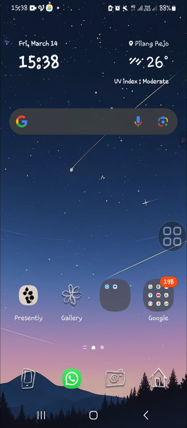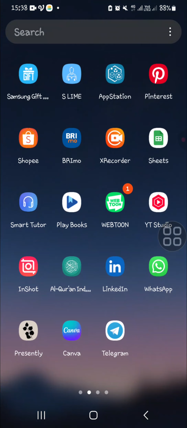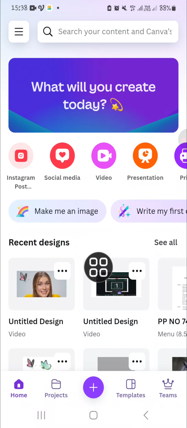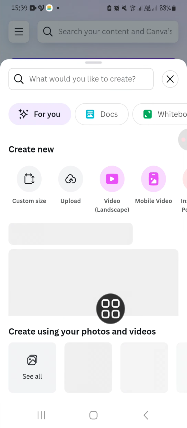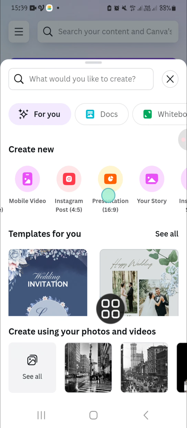First of all, you can open up the Canva application from your mobile phone or your computer. And here I'm going to open it from my mobile phone. I'm going to go to the Canva application and I'm going to create new design. So I'm going to click on this plus icon and then I'm going to choose the resolution.